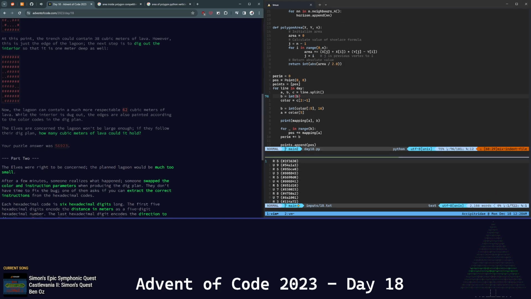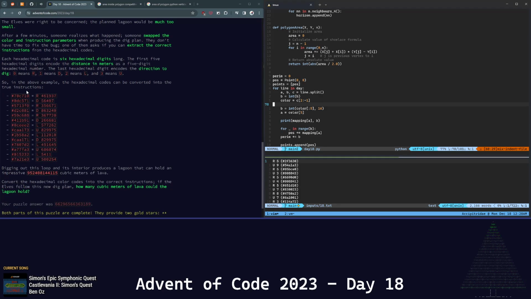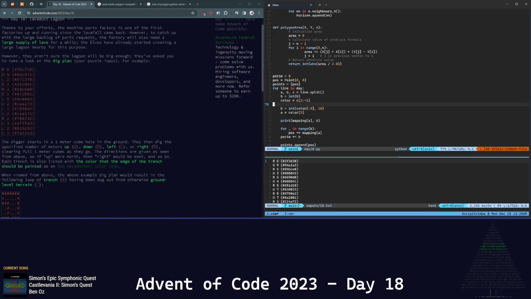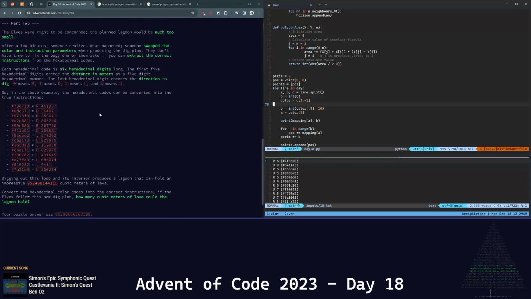But the real tricky part is here. Part 2. The elves were right to be concerned the planned lagoon would be much too small. And so it turns out this first part of the instructions isn't relevant at all. It's actually encoded in these colors. The colors were completely irrelevant for part 1. Now they're the only thing that's relevant for part 2.